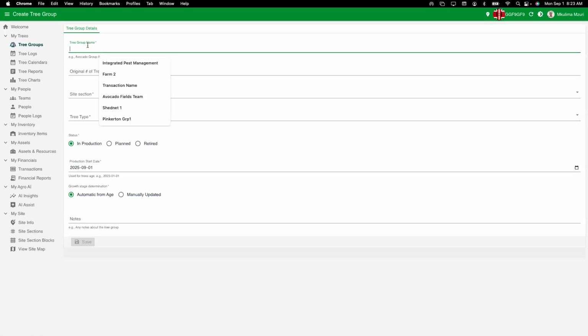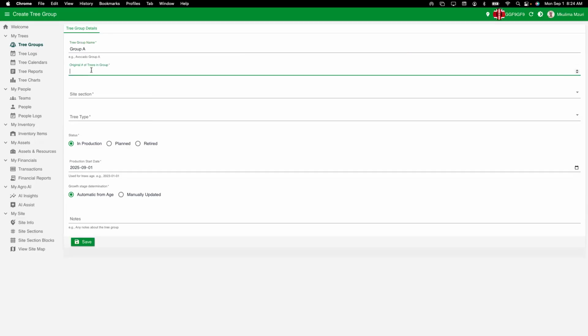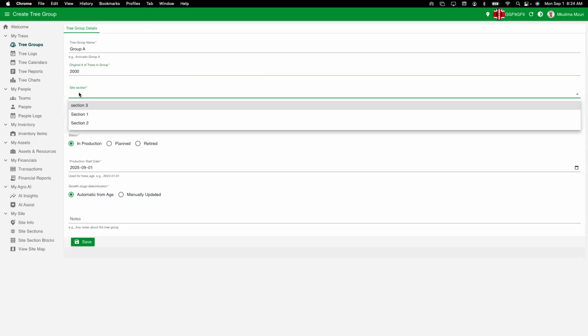We call them a tree group, using whatever grouping mechanism you choose. We expect that you're going to give it a name and specify how many trees there are, at least in the original count. Then, for the sections that we talked about that match your farm, you'd say where this group is. Where did I plant them?